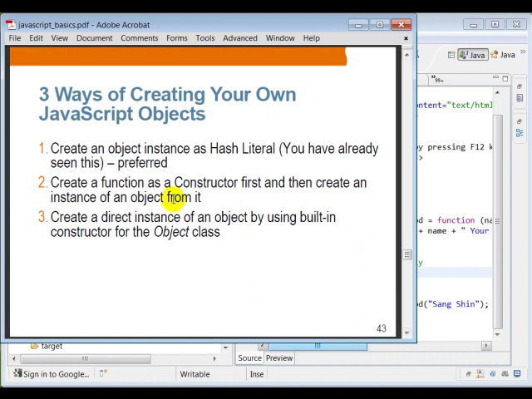So, three different ways. You can create a JavaScript object as a hash literal. You already have seen this. And this is in fact the preferred way of creating a JavaScript object. You can create a function constructor. So you create a function as a constructor first, and then you create an instance of a JavaScript object from it. Or you can create a JavaScript object from object. Actually, should it be object? Okay, there is no concept of class in JavaScript. Alright, so let's actually move on.